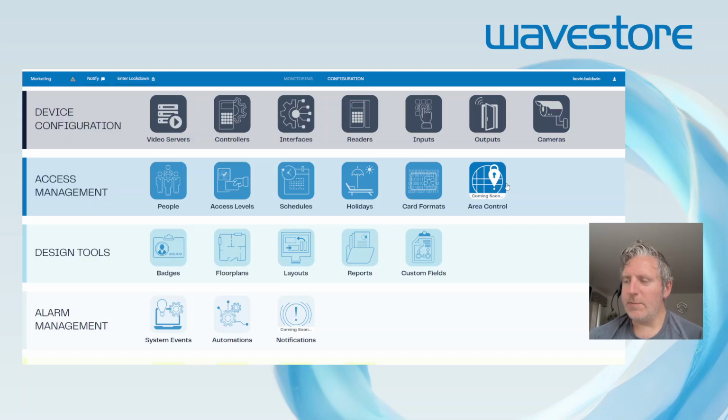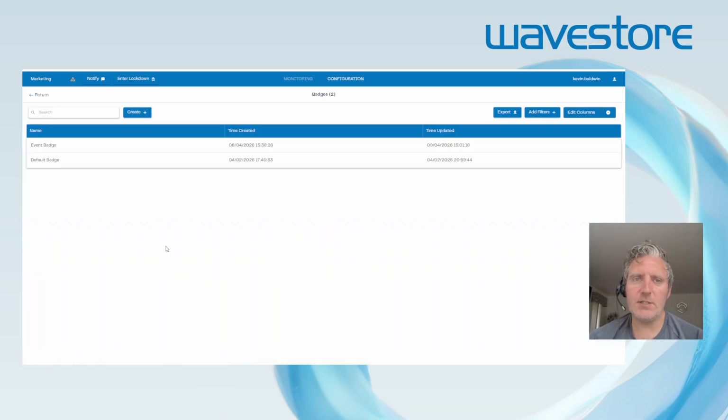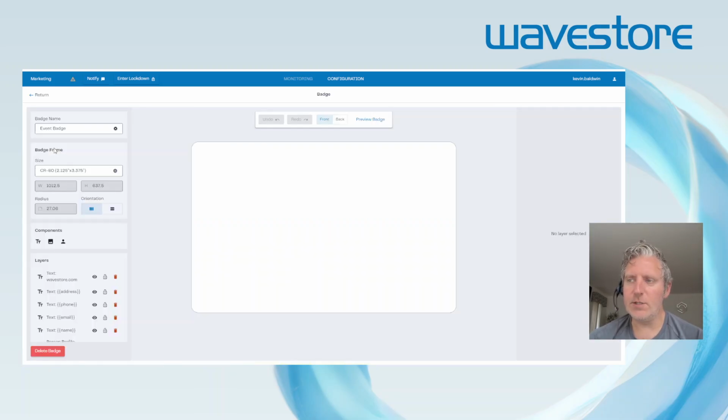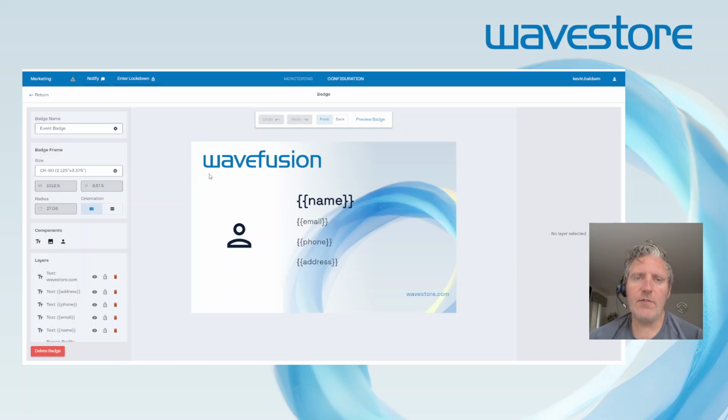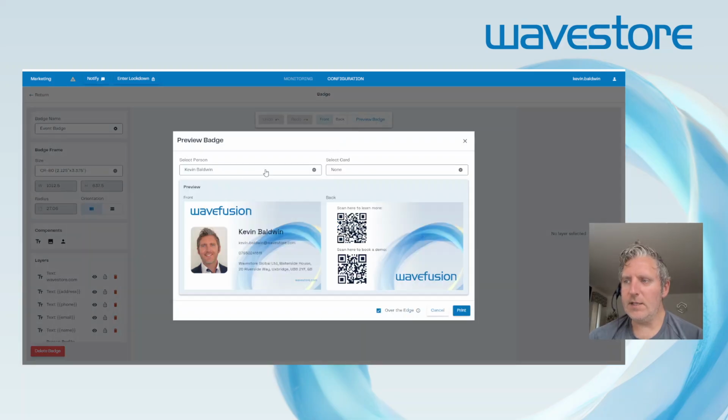I can't talk too much about this as it's coming soon. That's area control, but that's just to give us more enterprise level features when it comes to site and area management. So now let's go to our design tools layer. So in design tools, I've mentioned badges. I guess there's not too much more to say on this. Here you can configure drop-in designs and preview the badges as you see fit.